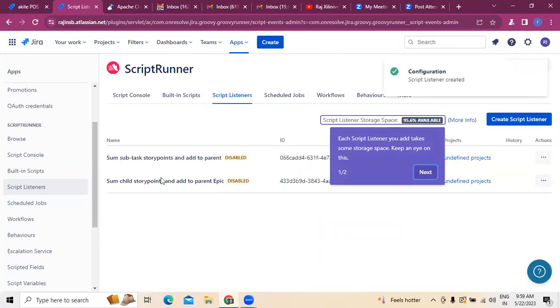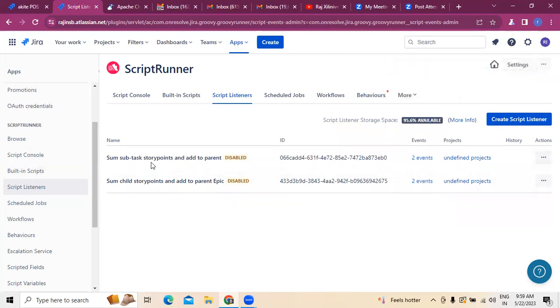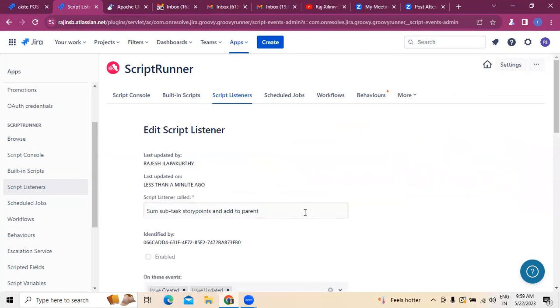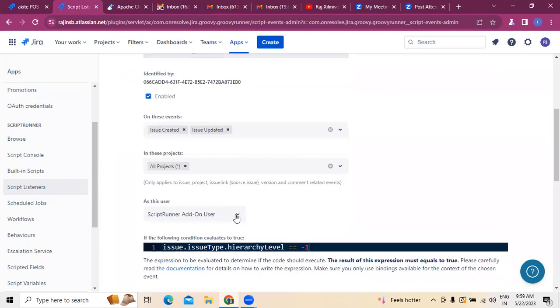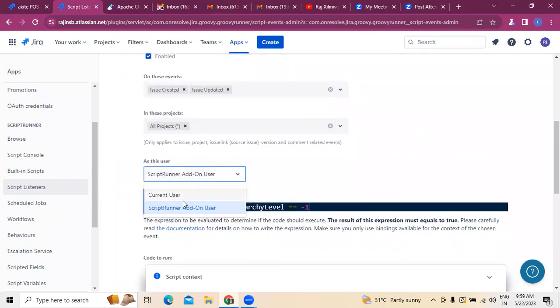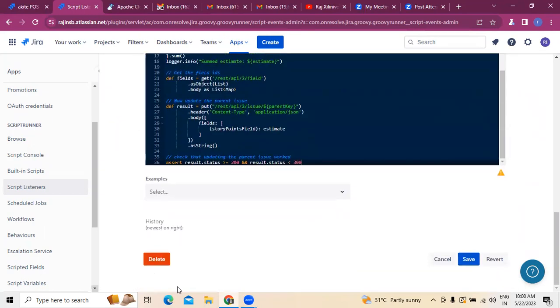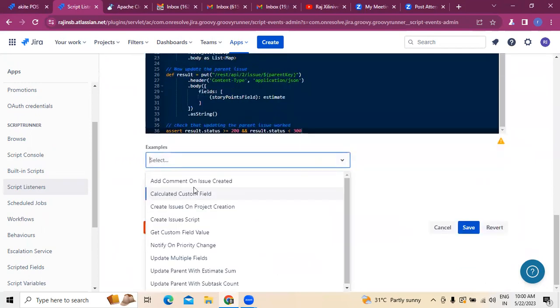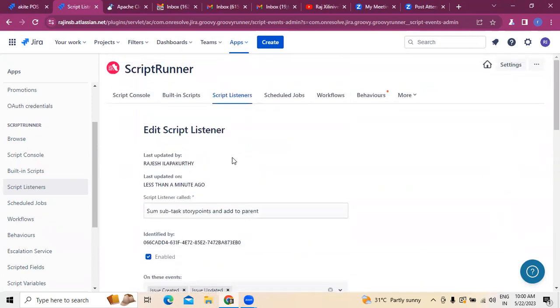If you want, we can add some examples to that, as you can see here. This is where the example was, where the example is that subtask story points are added to the parent. Here I am enabling scripting, adding the script runner add-on to the runner. This is where I took all that. Now, here we have to select the example. So what example are we going to select? This is what we need to take here accordingly.